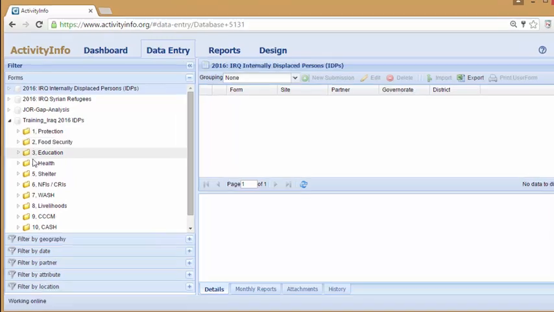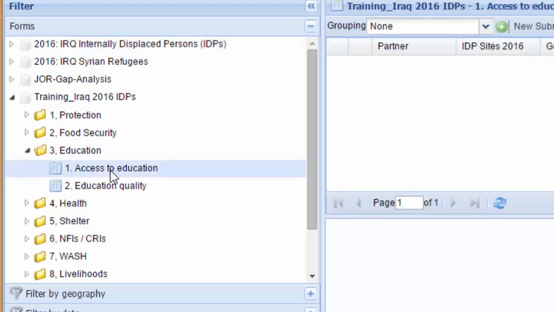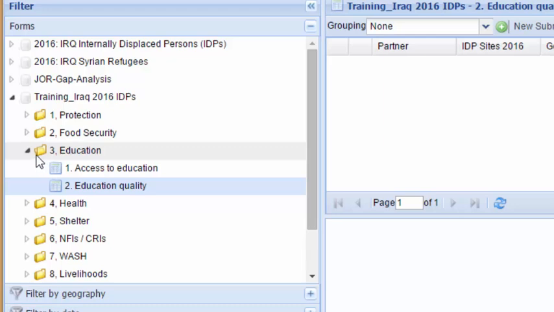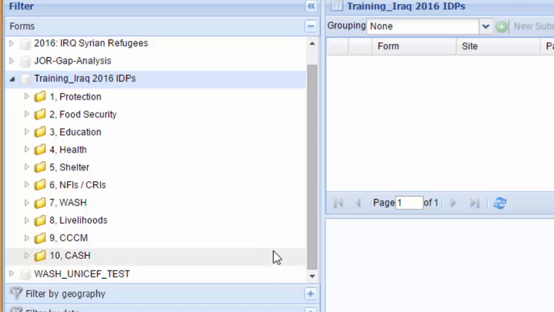So if I want to report for education, I have to open education folder, and I see here two forms. Access to education. This form contains indicators related to access to education. Education quality contains indicators related to education quality. For this tutorial, we'll be reporting for WASH cluster.